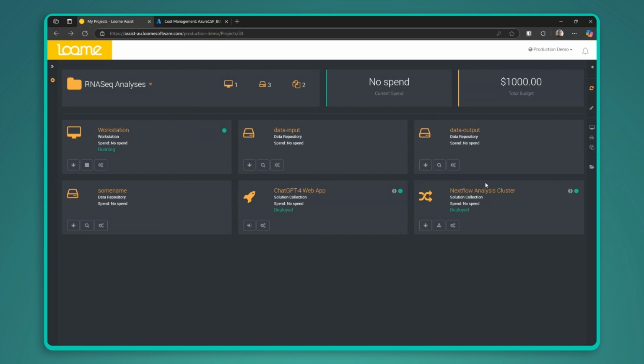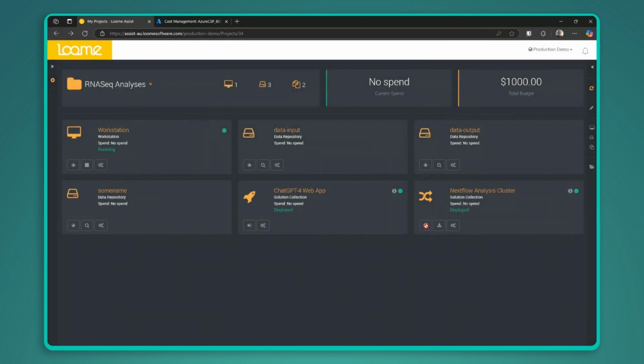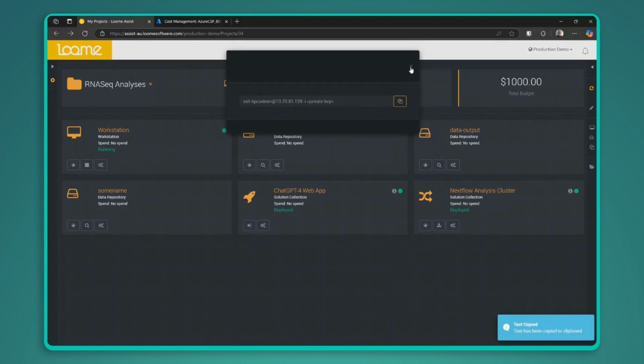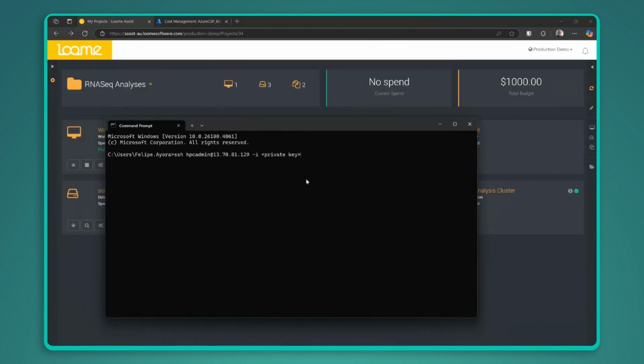But I'm not going to show you that one because we're going to connect to this HPC cluster that I created. In this case, I have two buttons. One is to download the SSH certificate to connect to it, so I can only connect when I have my SSH key. And the other one is to show the SSH command to use that key. I've copied that. Now I'm going to open my command line, use that key, and connect.